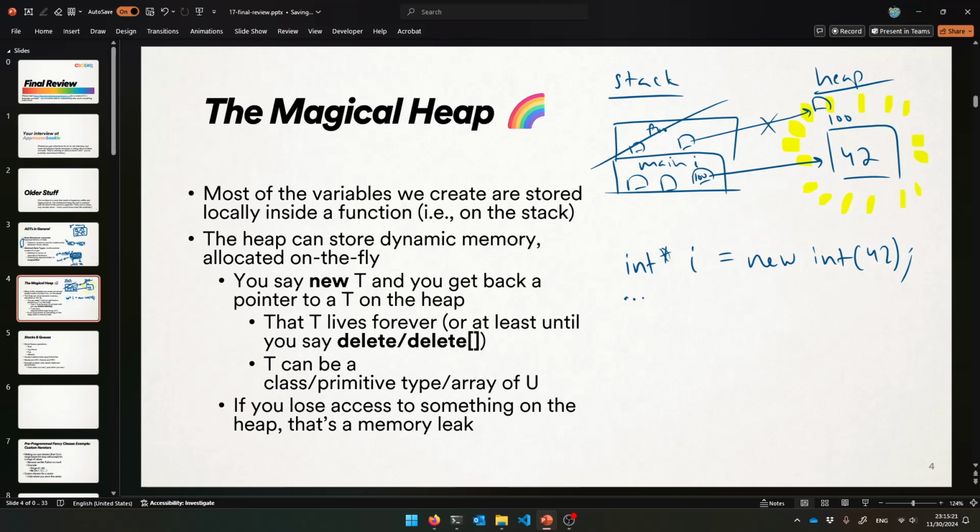Once we're done with I, we better say, it's just one thing, so we'll say delete. Delete without any brackets. Delete I. Okay, and so that'll go there. Go to address 100, whatever's in I. Go to that address in heap memory and get rid of it, reclaim it, okay? So yeah, that's the heap in a nutshell.